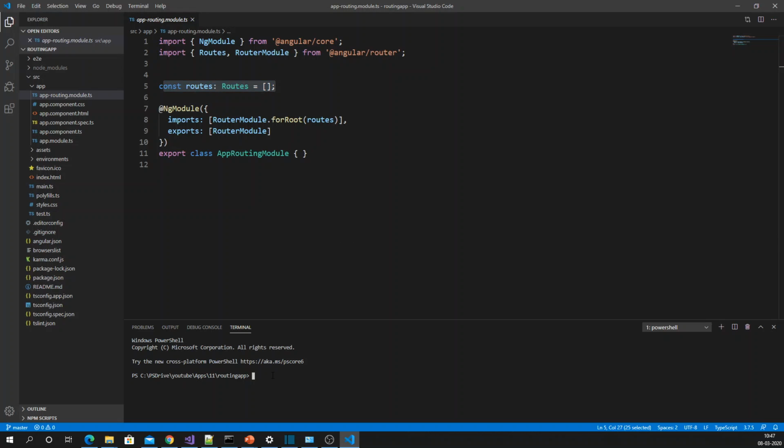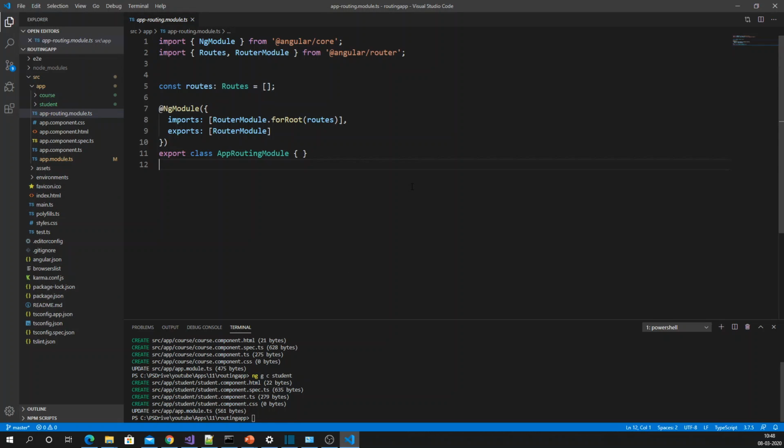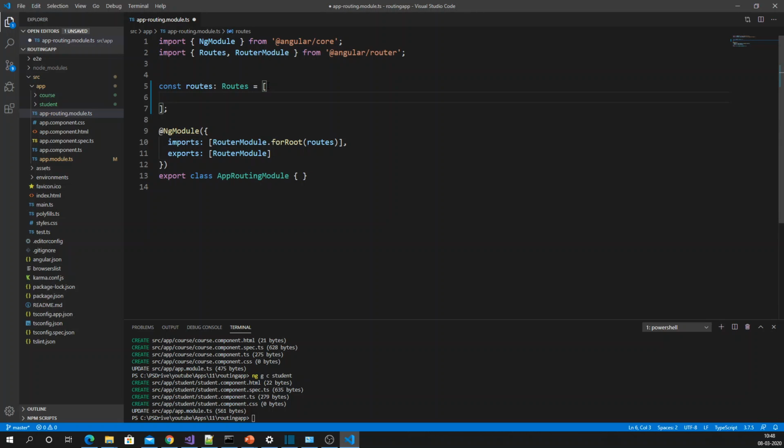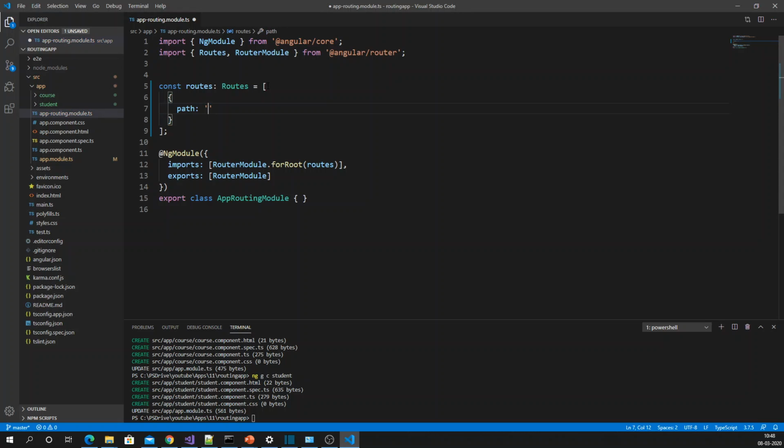Okay, now what can I do? Let me create a component called course component. And let me create another component called student. Now let me define the routes for these two components first. So here I have to define path. The path I can say course, and define the component name. Here you can see, course component.